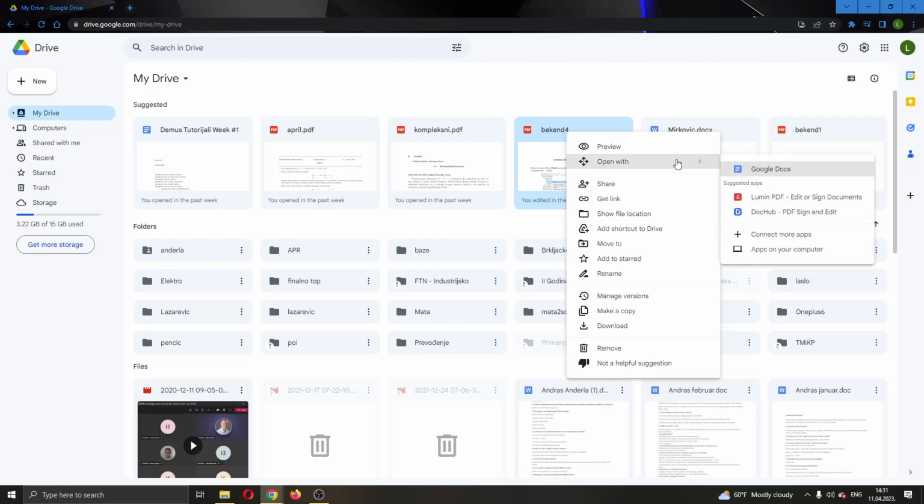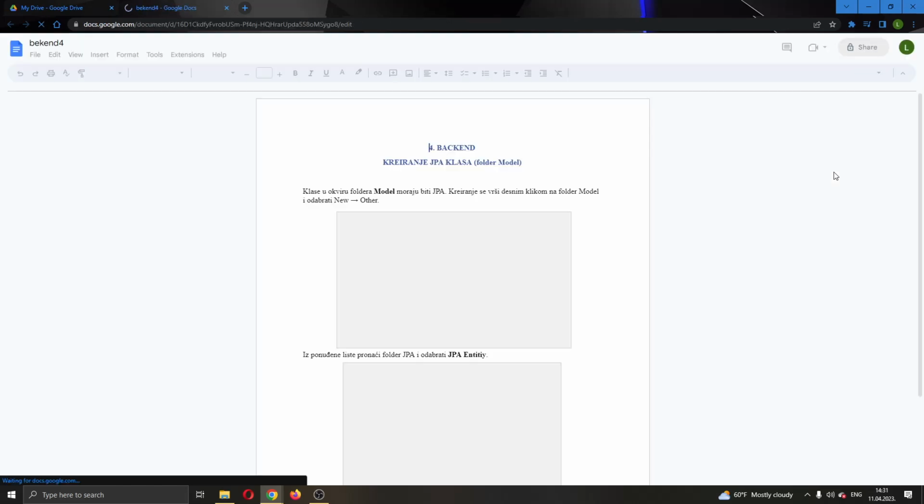So as you can see, here's the open with option, and now I have multiple options that I can choose. I'm going to choose Google Docs. Go ahead and open it up in Google Docs, and now you will see that you'll have the option to edit your PDF file in Google Drive.